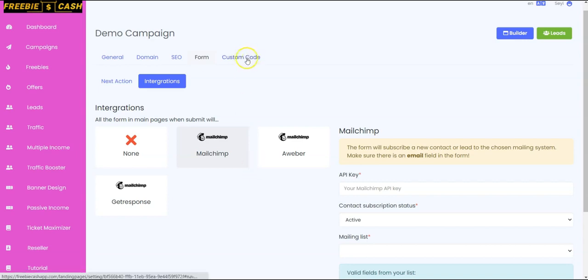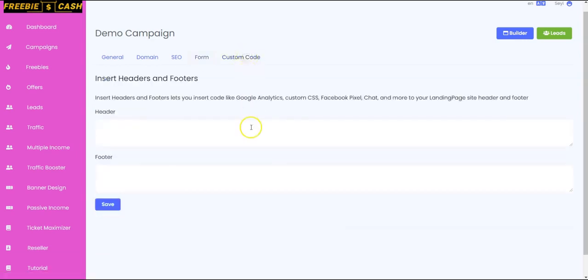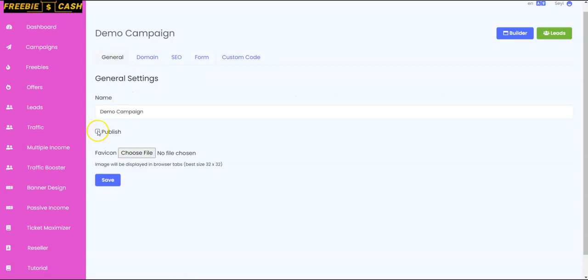And at the same time too, we have the custom code. So you could insert your Google Analytics code, your custom CSS, Facebook pixel, chat, and many more to your Freebie Cash page, okay? And this also depends on the plan that you purchase, okay? So once you are done, you select the publish and click on save.